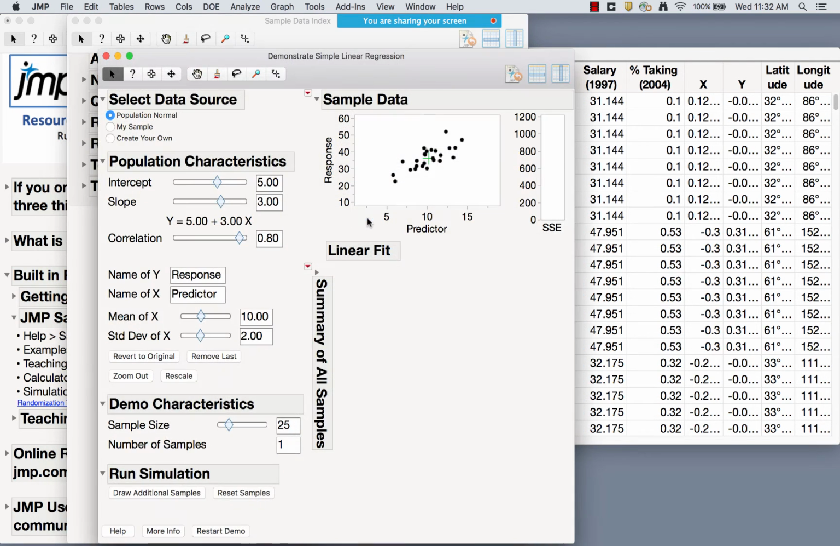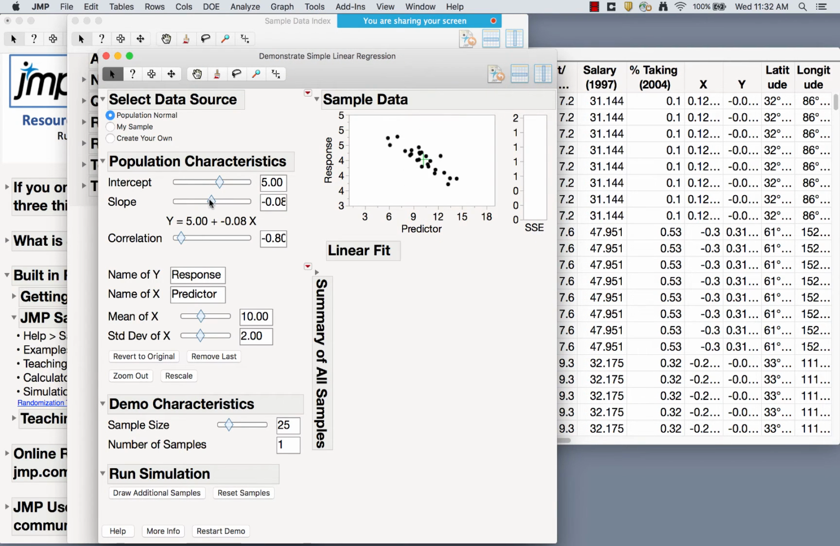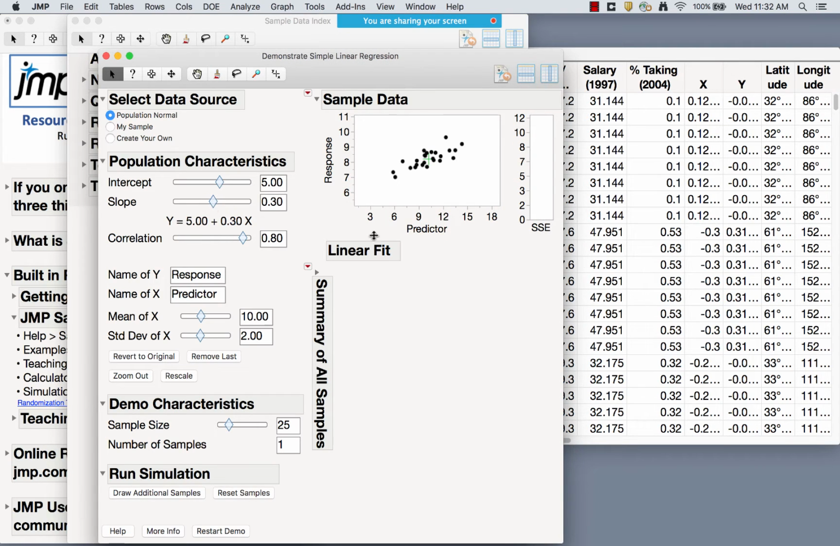So I can get a little bit more if I go to Demonstrate Regression. I can look at the same sort of things, but I get more things I can play with. In this case, I can even make my sample data set according to population characteristics. So here I have an equation for a line, y equals 5 plus 3x. I can change what these values are by clicking in the box or by using the sliding scale. So I can change my population characteristics. I can change what the mean of x is, what the standard deviation of x is. I can change the names of these things, revert to original, remove the last point that I added. I can change the sample size.